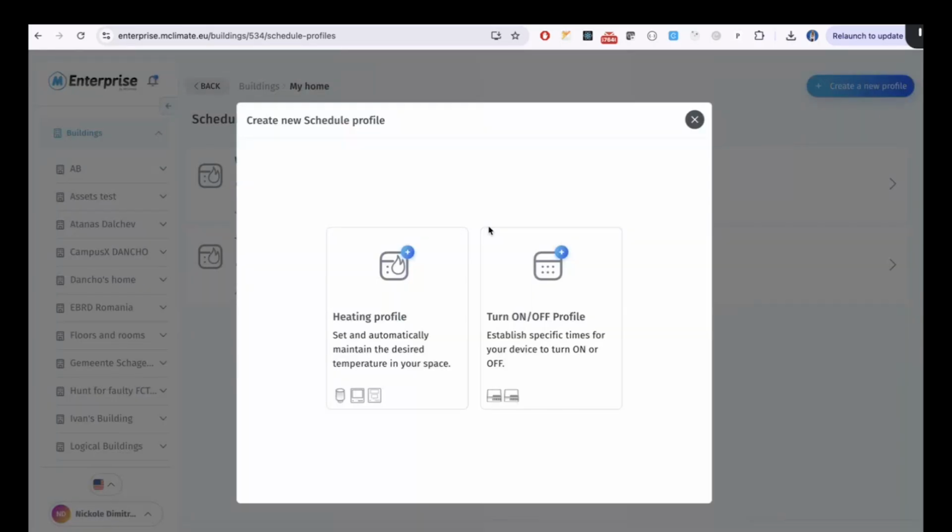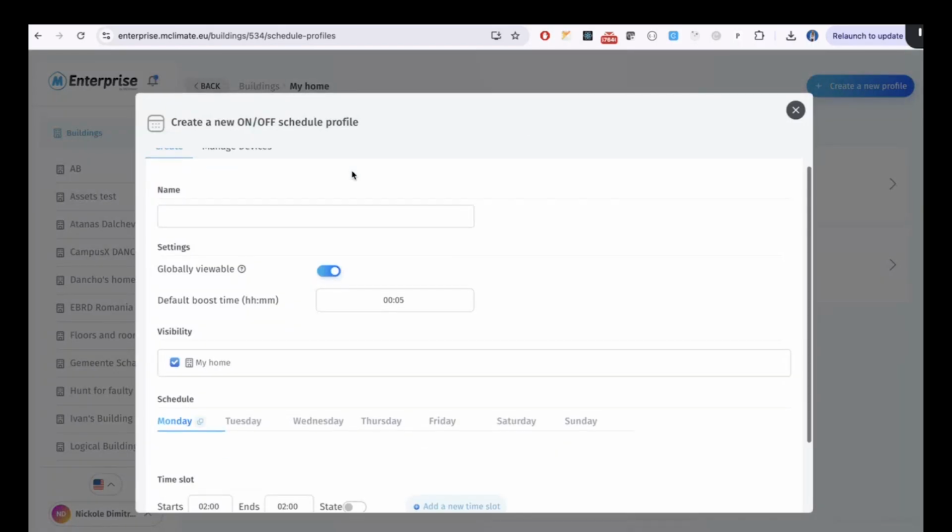When we click on create a new profile, we can choose different types of profile. We have the heating profile, which sets a target temperature, and then the turn on/off profile, which is for on and off devices. Currently, only relays are supported by this type of profile, but maybe I can show you and explain a little bit more how they work.